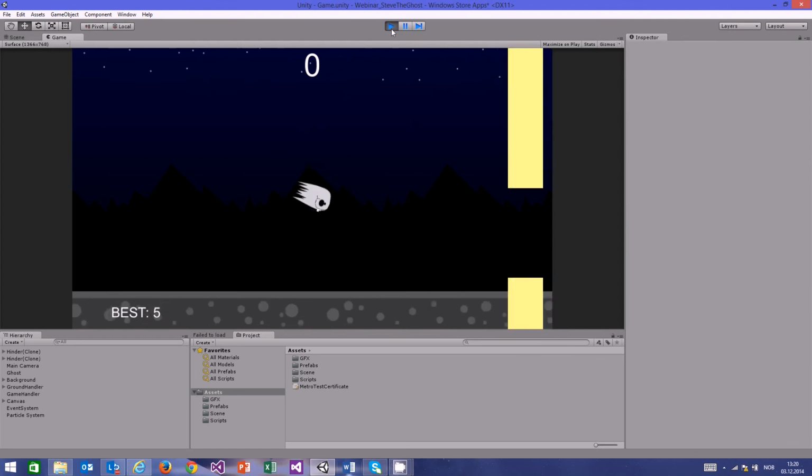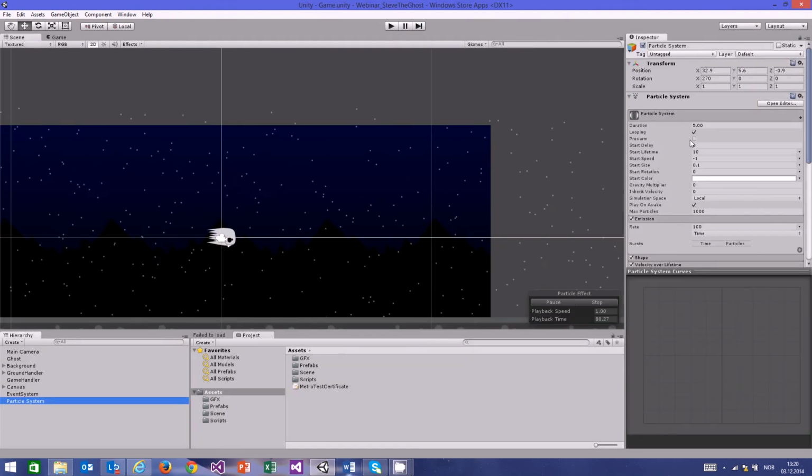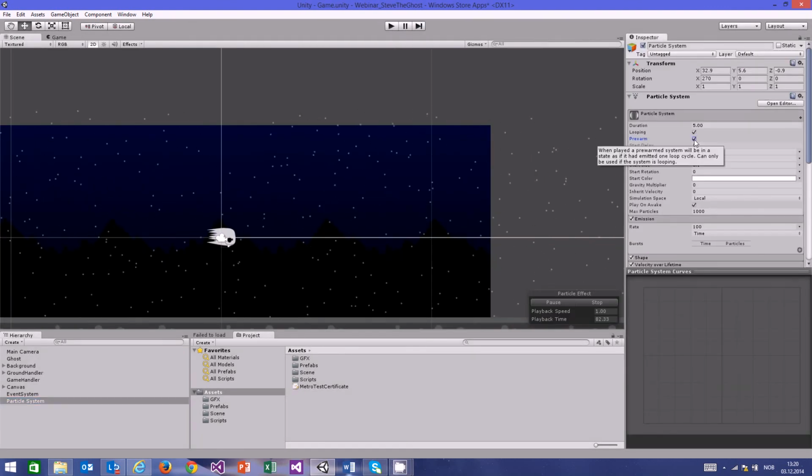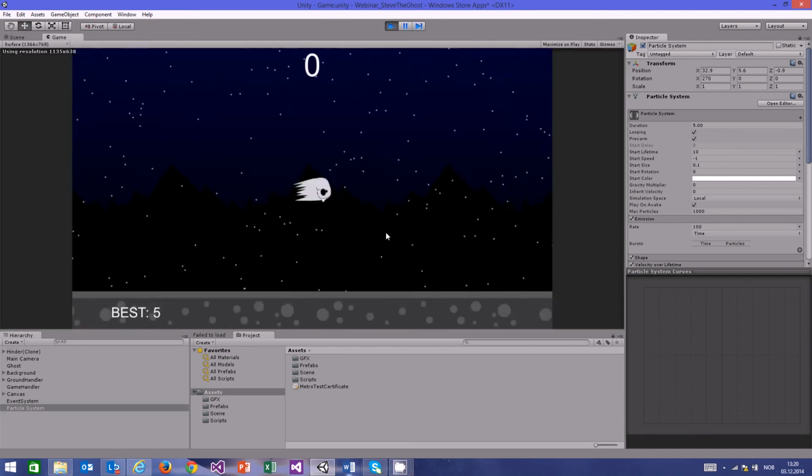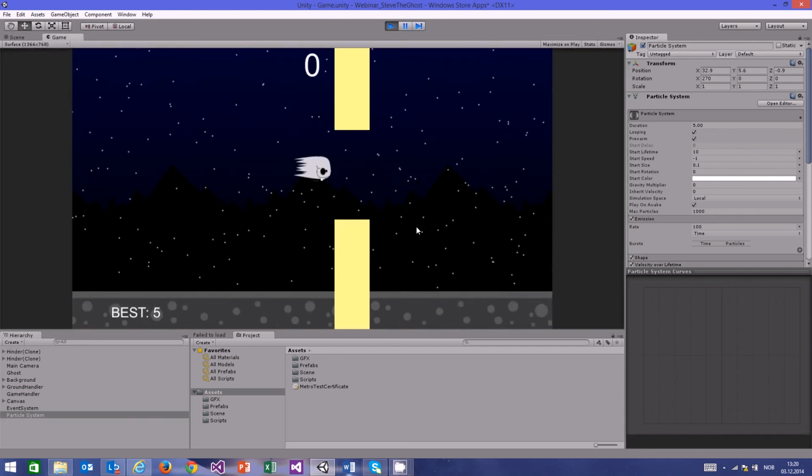But I want it to be already snowing when I'm playing the game. So I can go in here and hit the pre-warm flag and hit play. You can see that the snow is already in place in the scene when I'm starting.